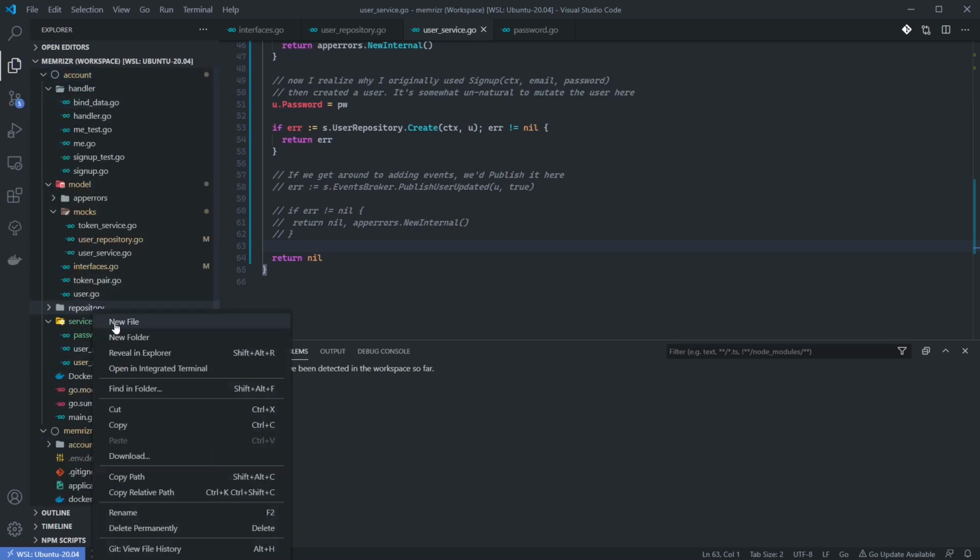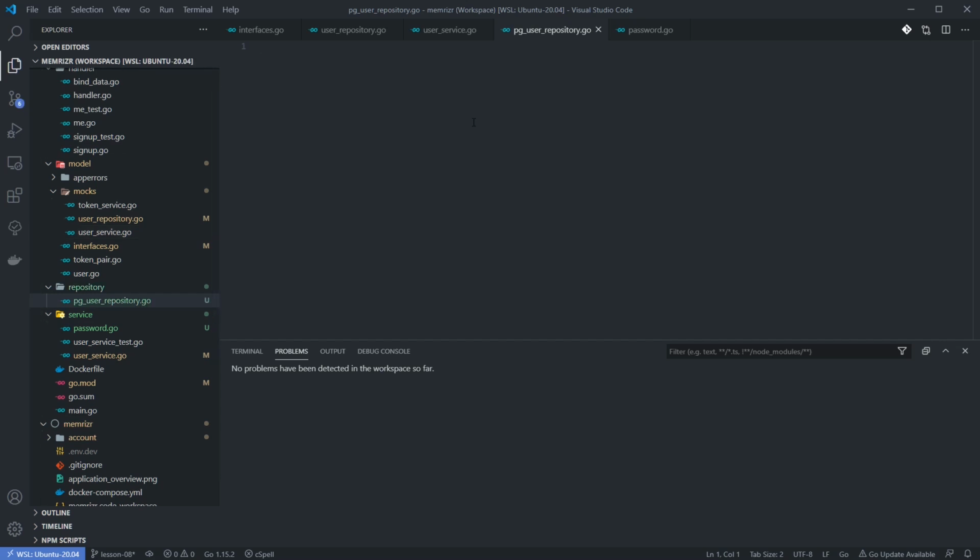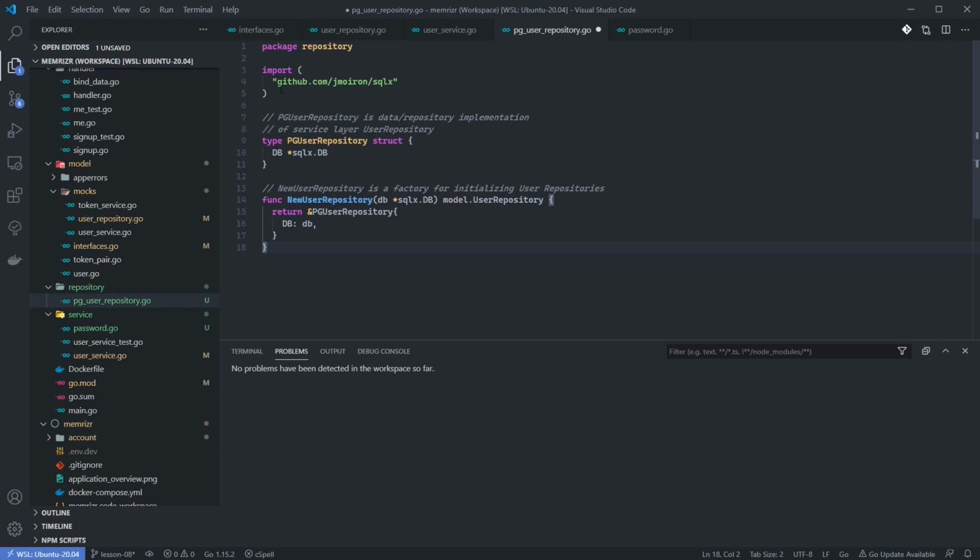And then in here, I want to add a file called pg user repository to make it clear that this is a Postgres implementation of a user repository. You don't have to call it that, but it adds some clarity, as you might have another database, a MySQL, a MongoDB, whatever it might be. So let's add some initialization of this repository.